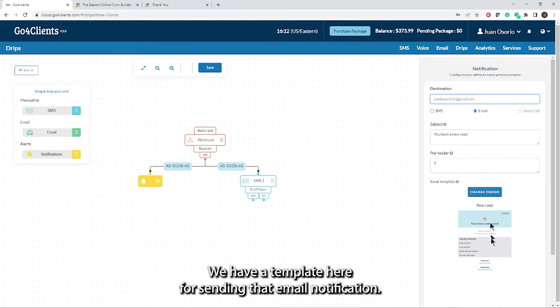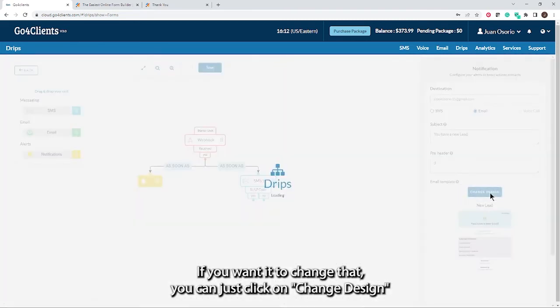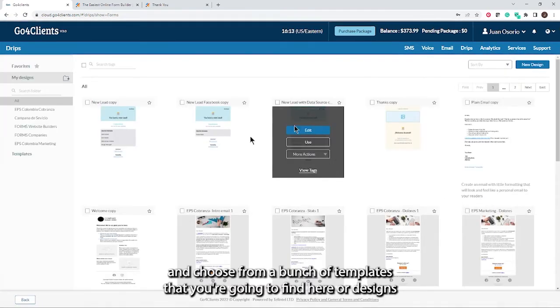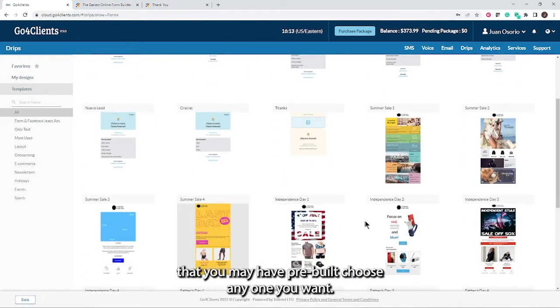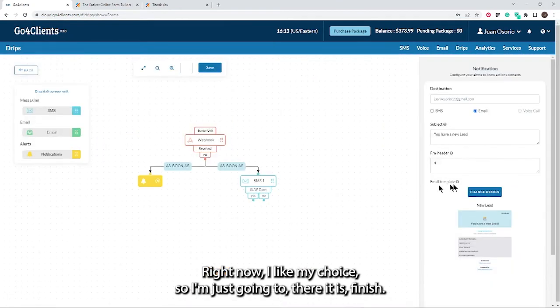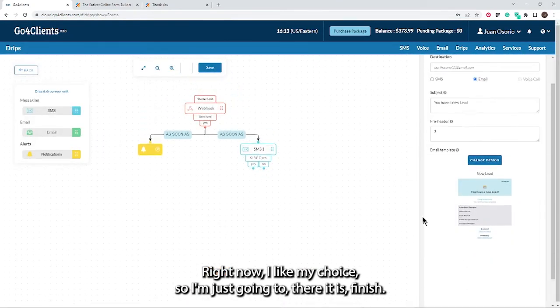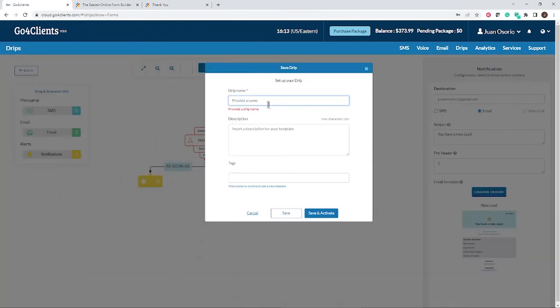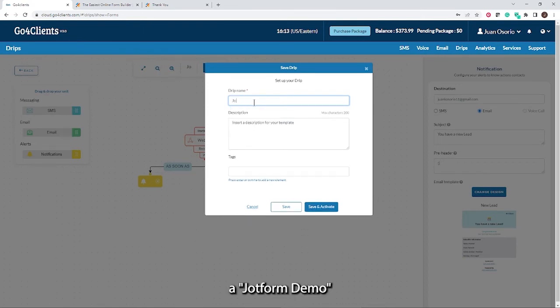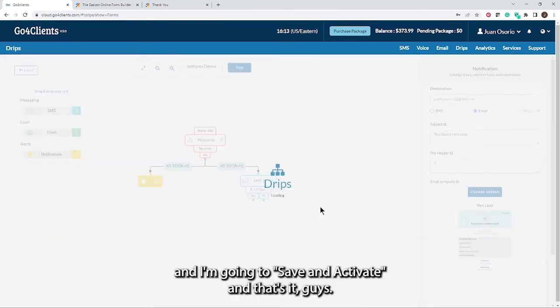We have a template here for sending that email notification. If you wanted to change that, you can just click on change design and choose from a bunch of templates that you're going to find here, or designs that you may have pre-built. Choose any one you want. Right now, I like my choice. So I'm just going to, there it is, finish. Then I'm going to go ahead and save. Let's call it a JotForm demo, and I'm going to save and activate.